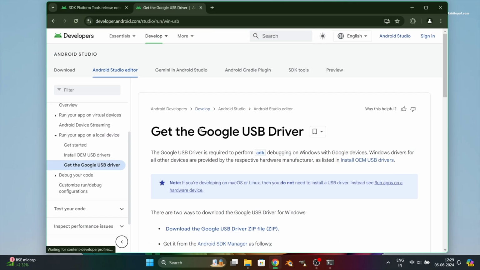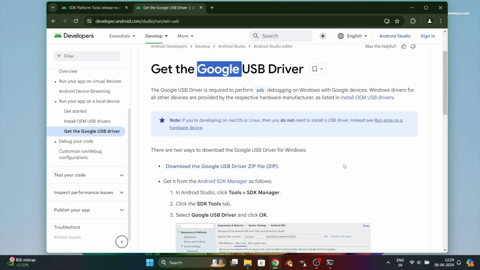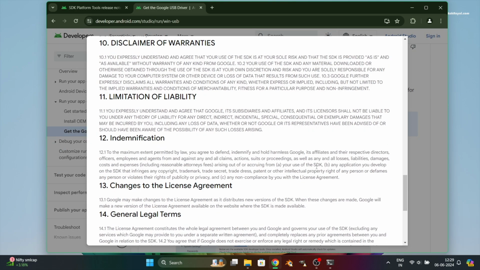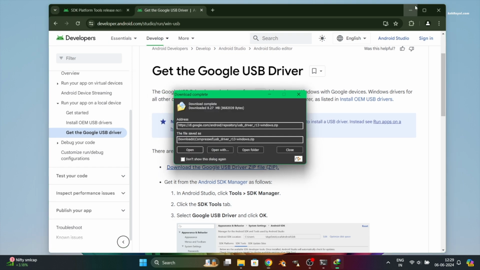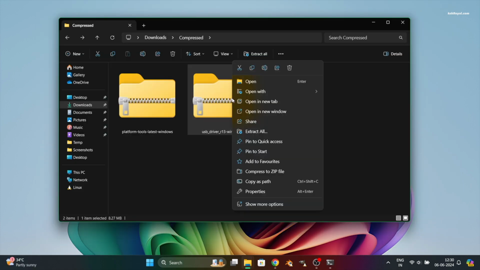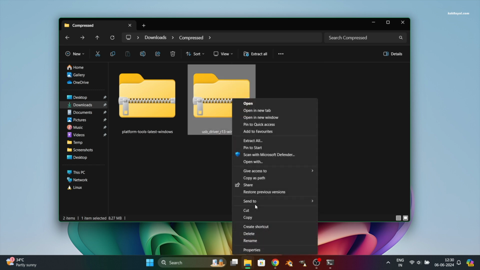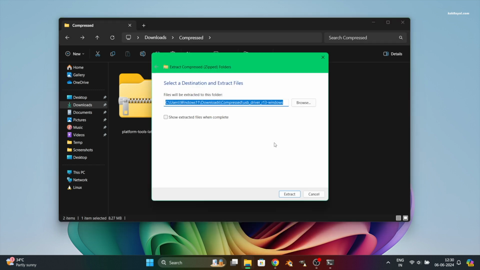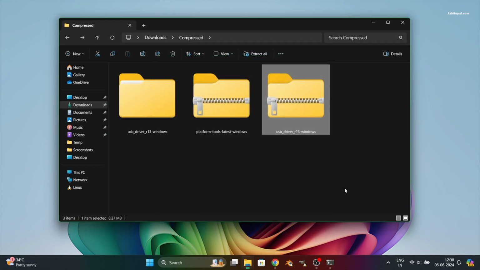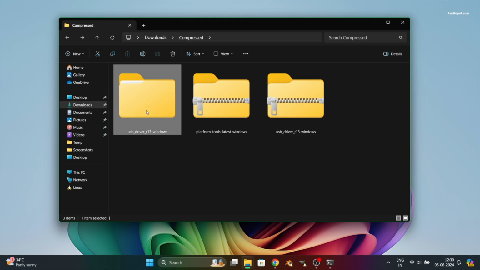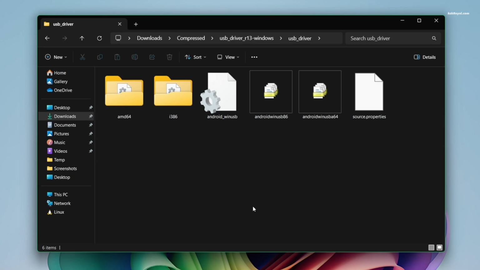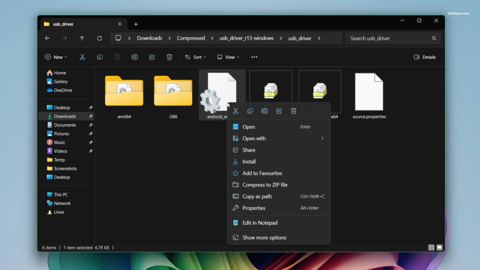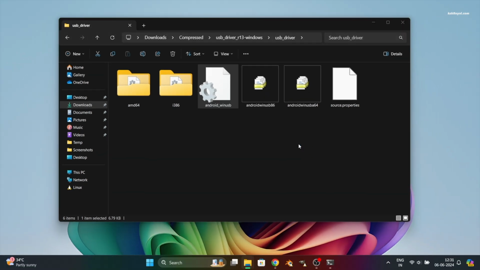Next up, go to this link and download the Google USB driver. Once the download is complete, extract the zip file. Now inside the extracted folder, find the file named Android_WinUSB. Right-click on it and select Install to set up the Google USB driver.